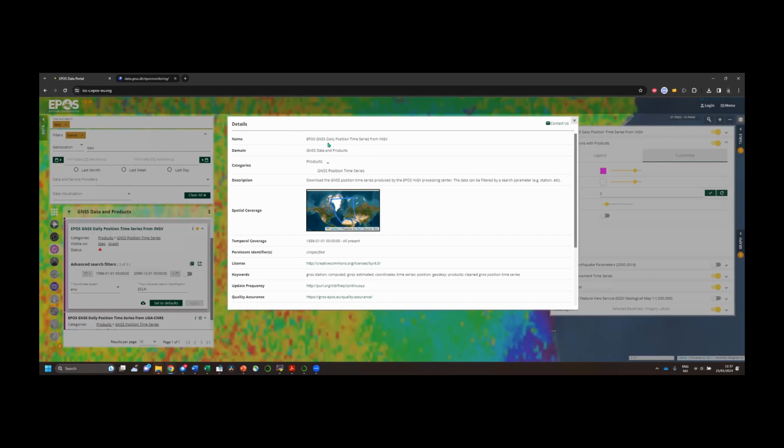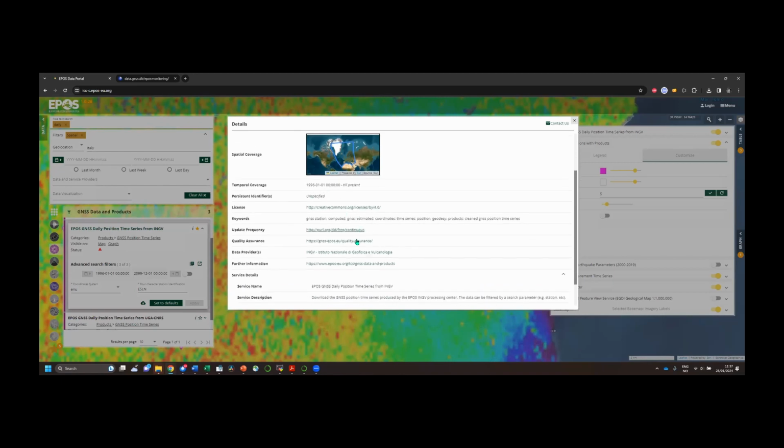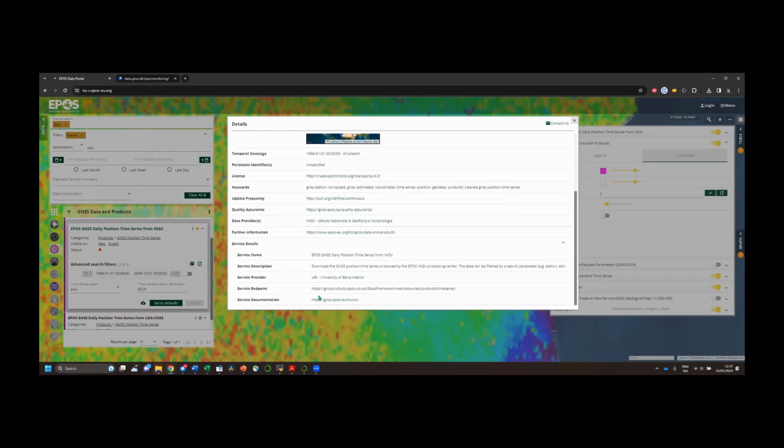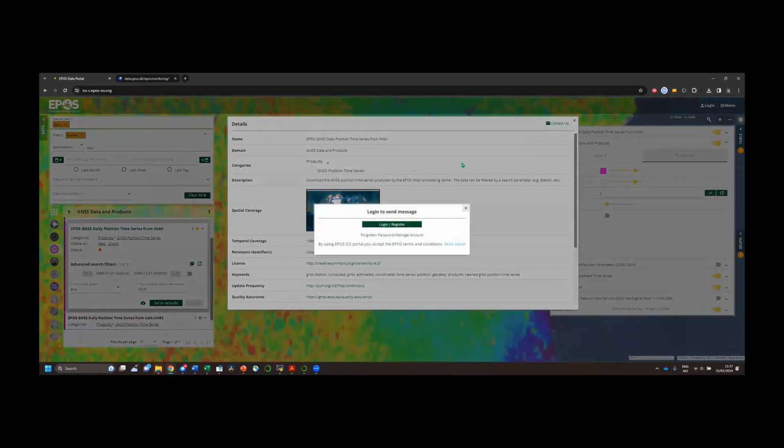Under details, you can find the name, the description of the service, the spatial coverage, the temporal coverage, also the quality assurance link. It describes how the data are treated before entering the service, and who is the actual data provider or providers. At the very bottom, you have the service details: where the actual server is located, how to use the service through the service documentation, who is the service provider, etc. On the top right corner for each service, you can see this Contact Us button.